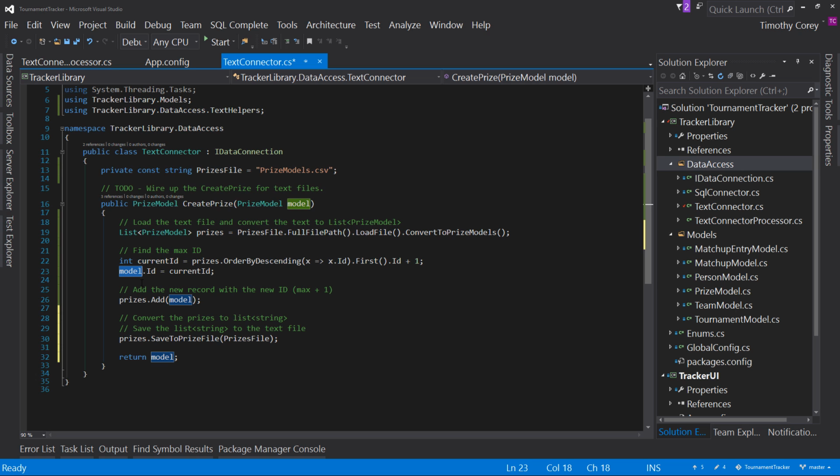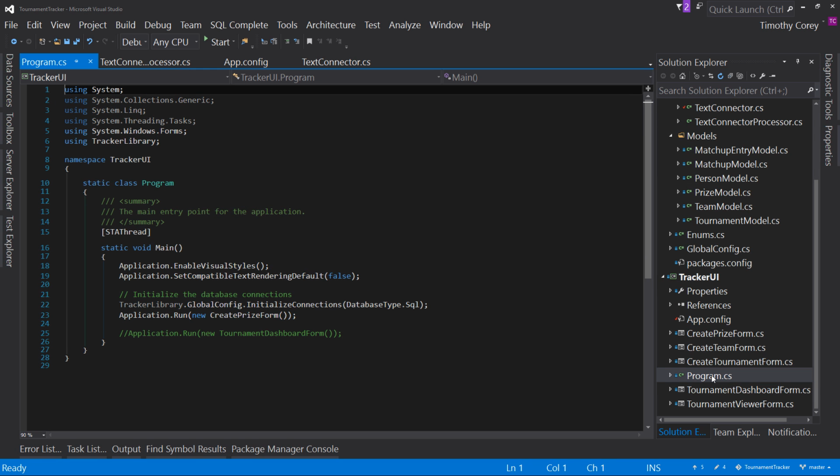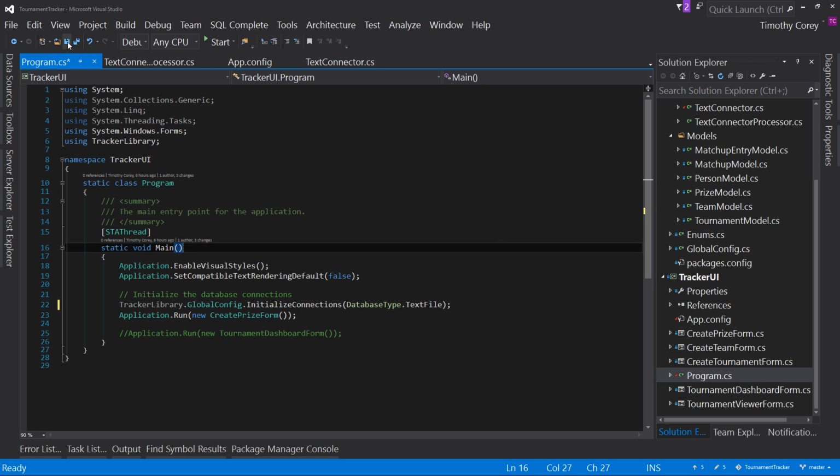Now, how do we know this is going to work? Well, we need to test it. Again, we'll cover unit testing in a future video, but for now, I want to get into actually just running this thing. So let's come down to our program.cs, and we have this initialized connection. We're going to use a data type of SQL. No, we're not. Control J. We're going to use the text file instead. Now we're saving the text files.